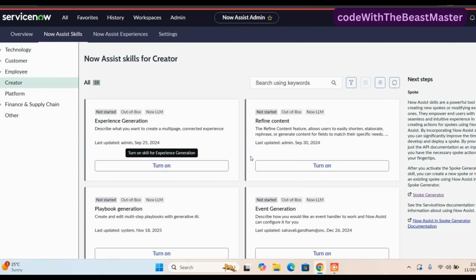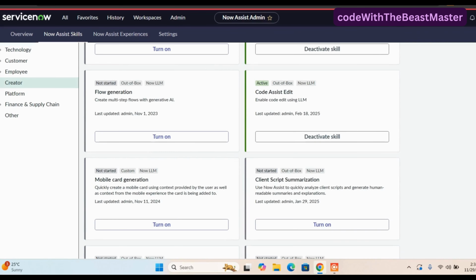So let's go to creator, and here we can see a bunch of skills which can be activated, like experience generation, content refinement, playbook generation, event generation, and things like that. So we will focus on items related to flow. We want to generate flows. So this is the flow generation skill which I can activate by clicking on turn on. Once I do that, the skill would be activated.